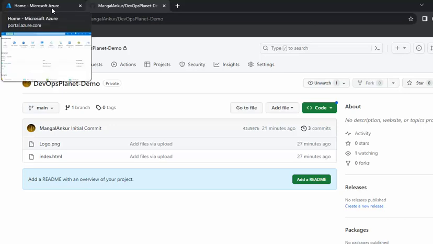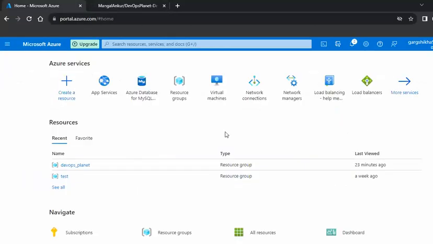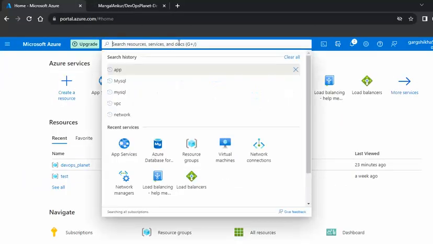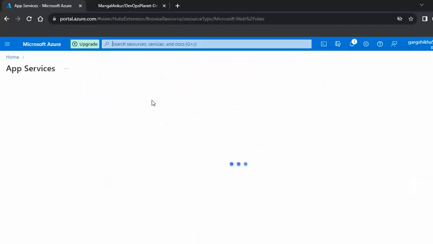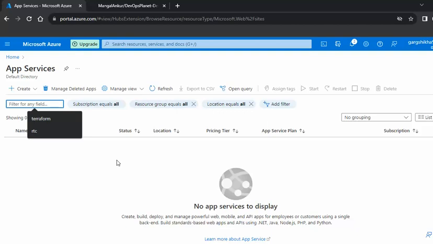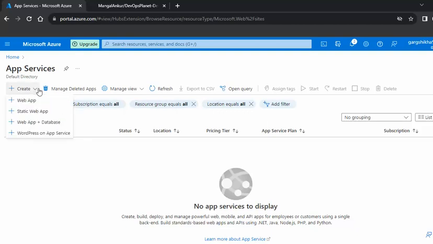For this, first log in to your Azure account. Then in the search bar, type App Services. You will see the App Services button here. Click on this and you will be redirected to the App Service homepage. Here click on create. Here you can create a web app, static web app, web app plus database, and WordPress on App Services. In this video, we will see the static web app part, and in other videos, we will see the other services. So click on the static web app.